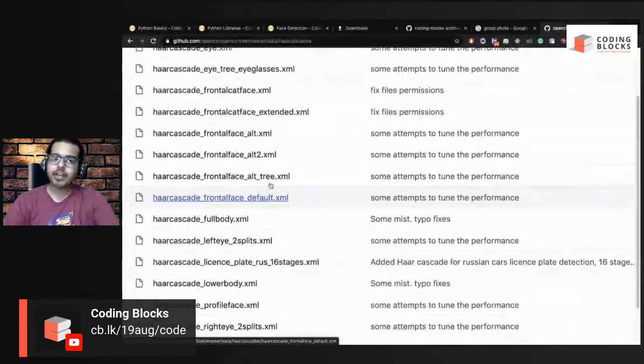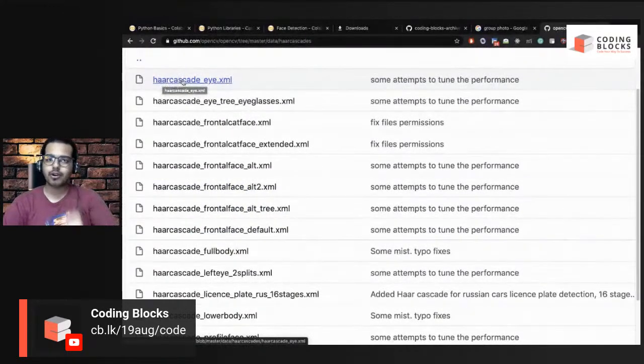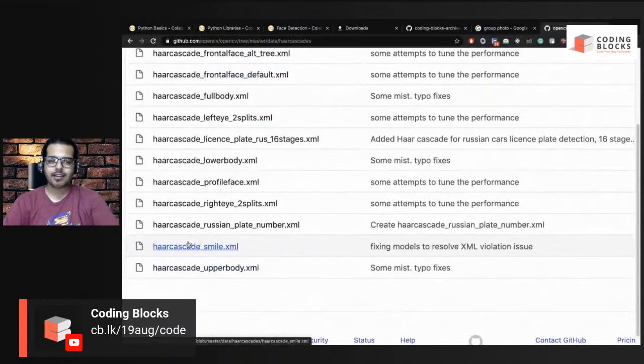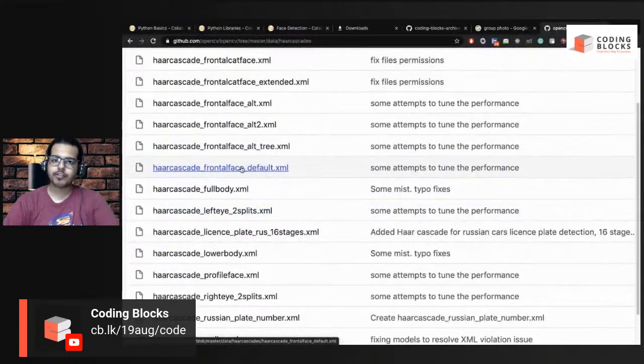Similarly, there are different types of XML files. For example, if you want to find just the eyes, you can use haarcascade_eye.xml. If you want to find a smile, you can use haarcascade_smile.xml. Similarly, there are upper body, profile face, lower body, full body, a lot of things, right? Which file are we going to use right now? haarcascade_frontalface_default.xml. So click on this file, and this is an XML file.